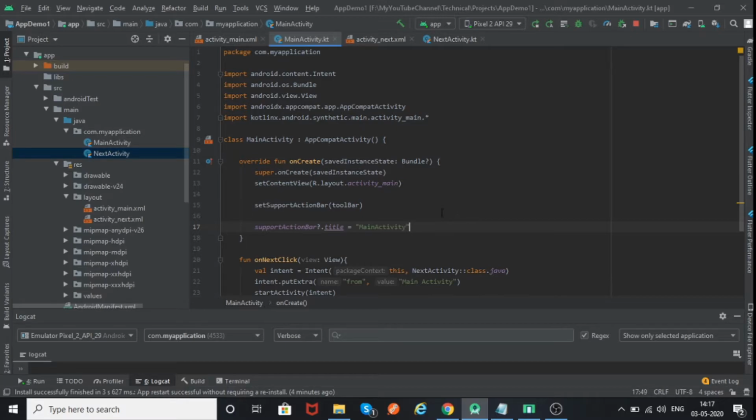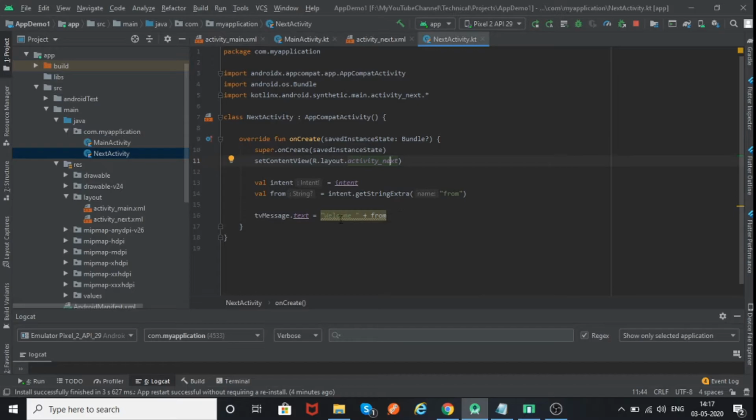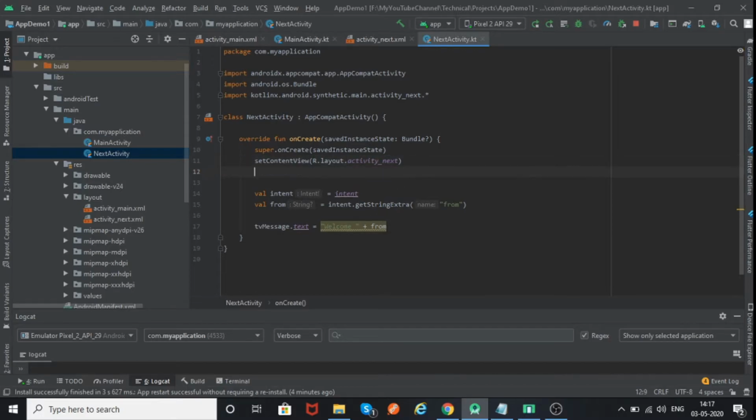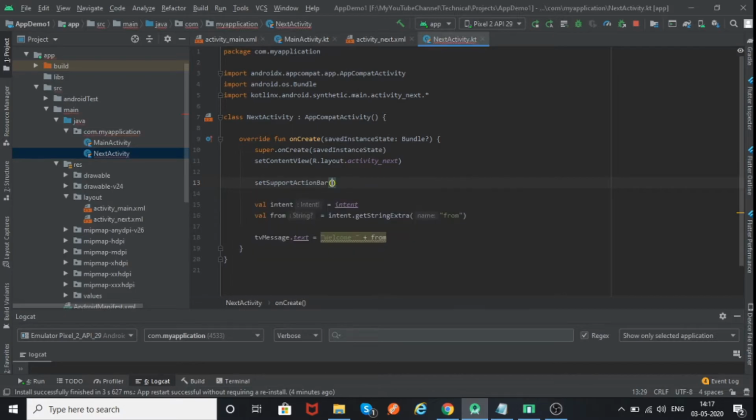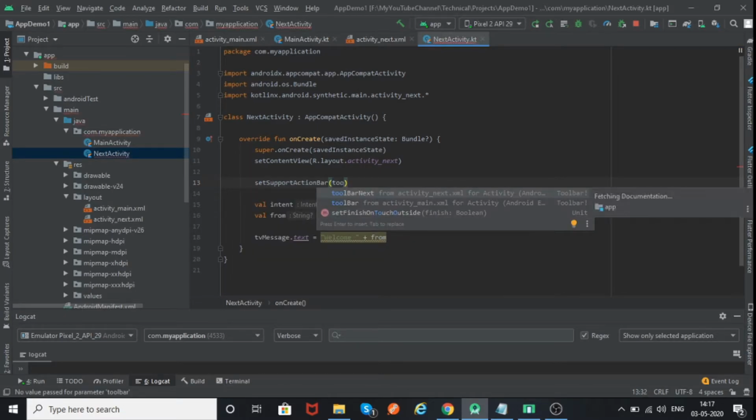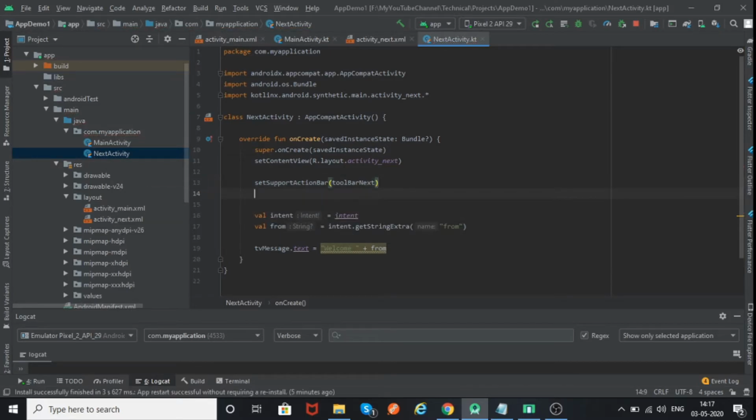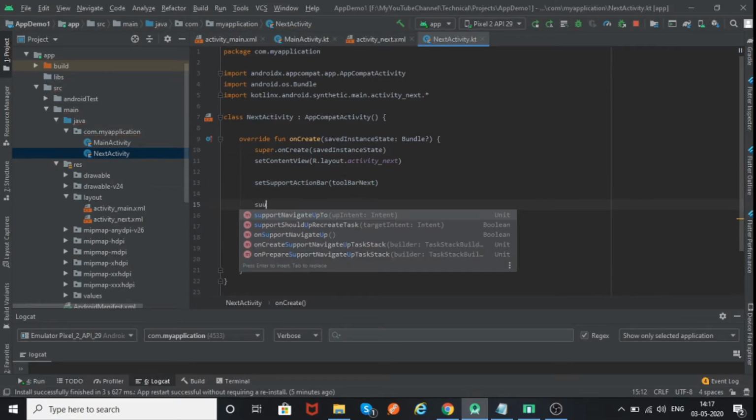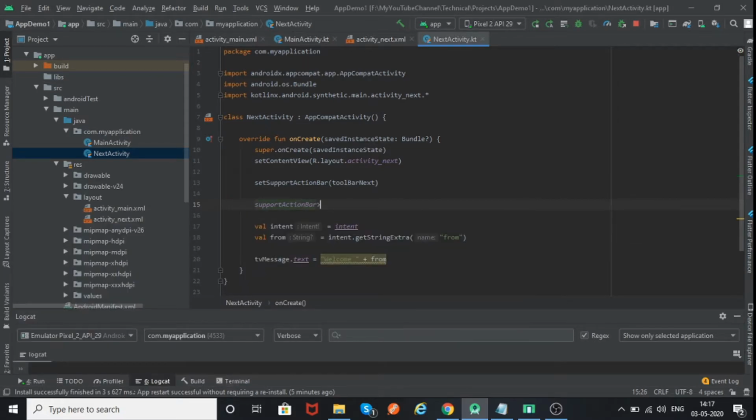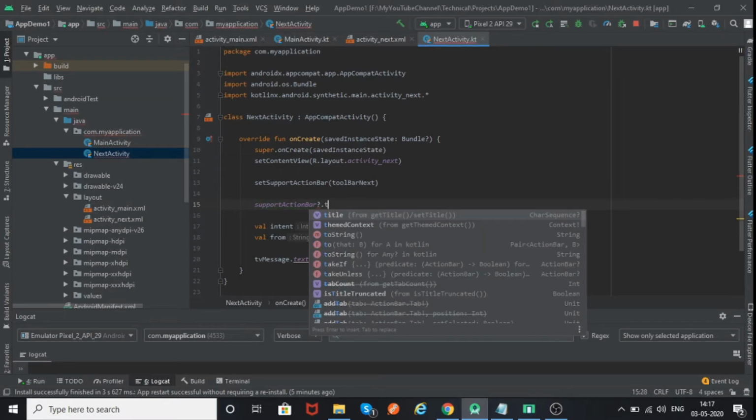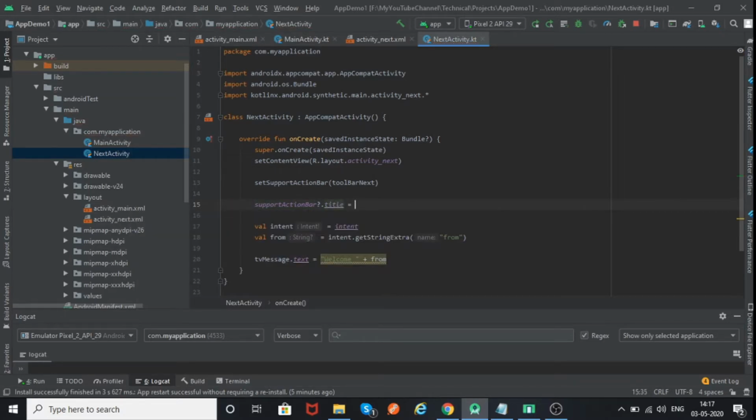Okay, and same thing we will do in next activity. For here we will get set support action bar. Here we will get toolbar next. Okay, and now support action bar dot title is equals to next activity.